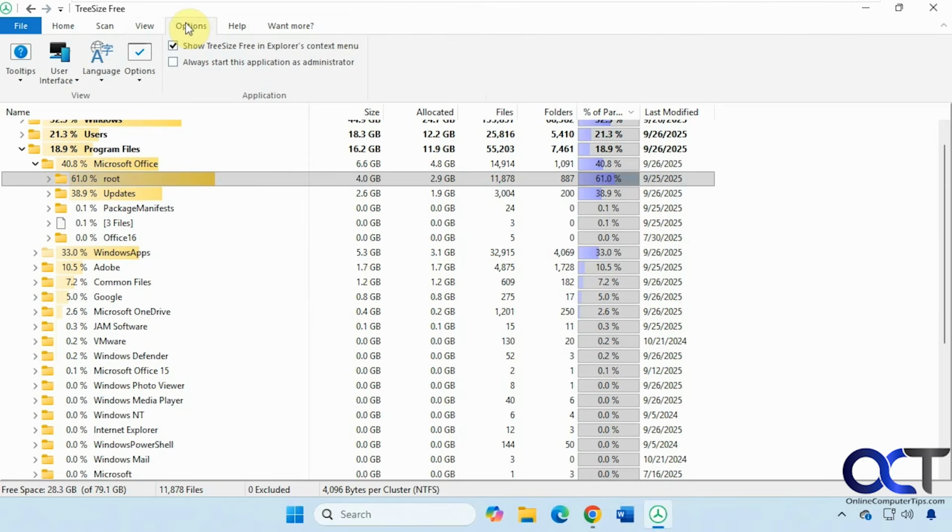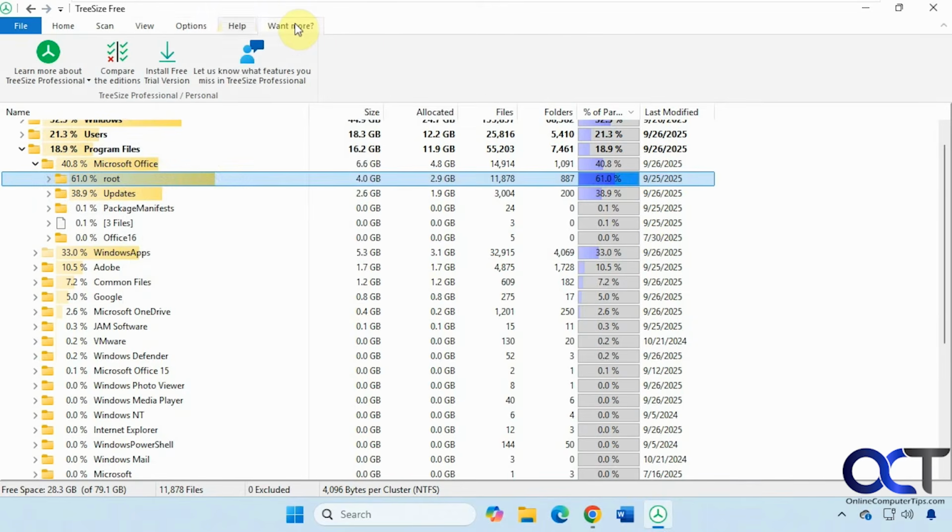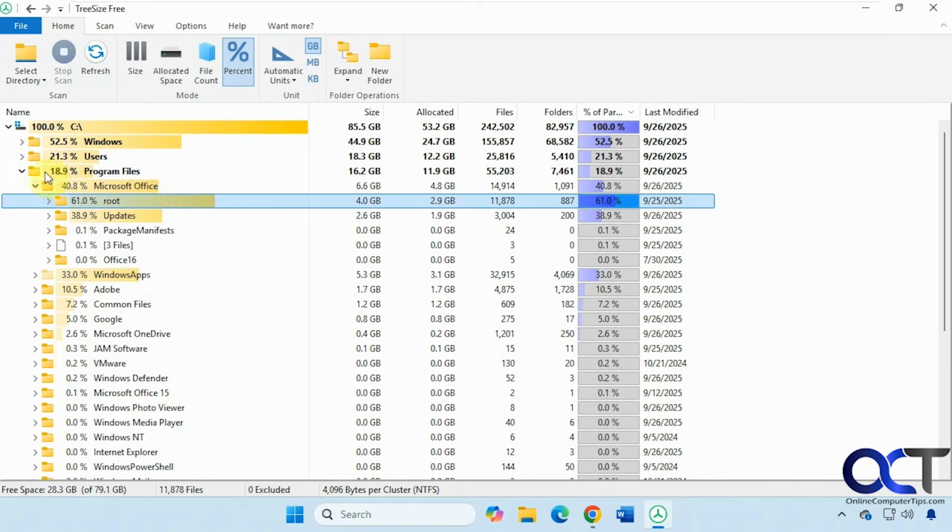All right, then we have some options here. You want to change to dark mode, language, other options, help, and additional apps. All right, so let's go back home here.